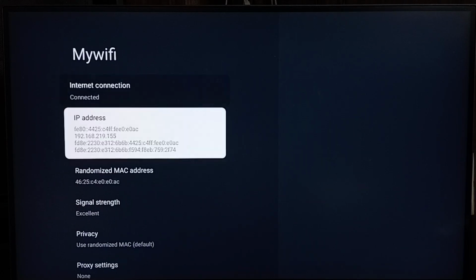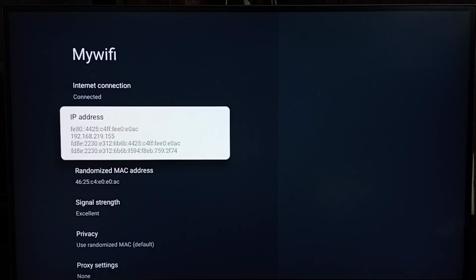And here go down. Here you can find IP address section. Here you can see the IP address 192.168.219.155. That is the IP address. This is the IP address assigned by the Wi-Fi network or mobile hotspot. So this way we can find the IP address.